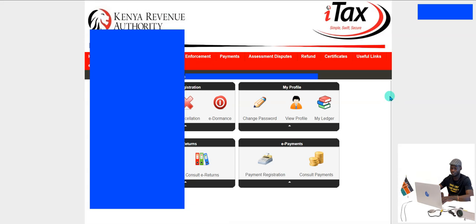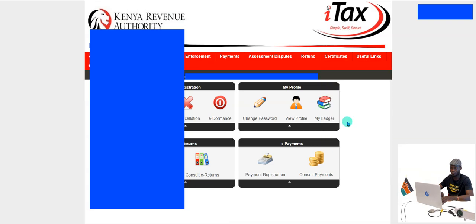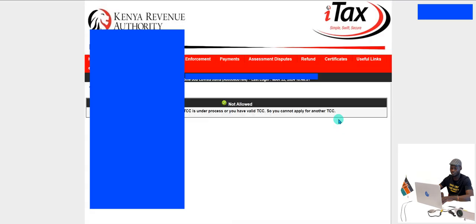Then you go to the certificates. You see where we have certificates on the right side, on the top. So you go to certificates, then you go down to where they're saying tax compliance. So apply for tax compliance certificate. You click there. Boom.